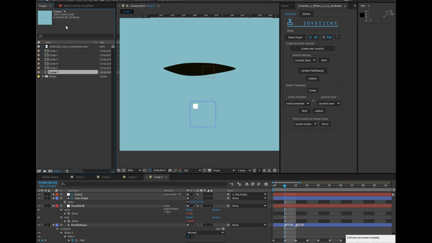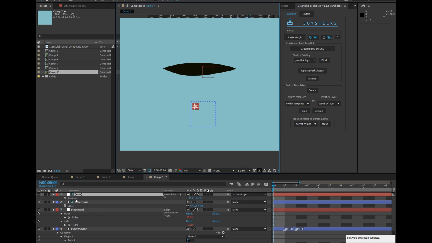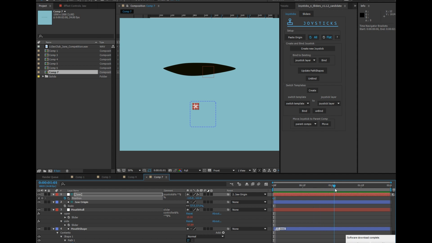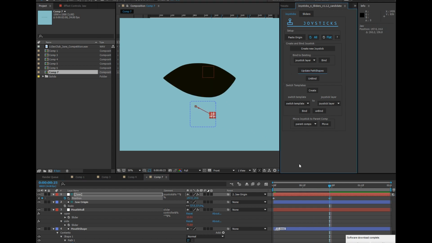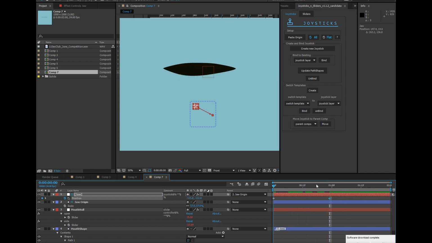Anyhow, I'm back. And yeah, so this jaw actually works if I were to place a position keyframe here and then go over 1 second and move it over here. Updating path shapes, we see we have animation the way that it's supposed to happen. So that's great so far.